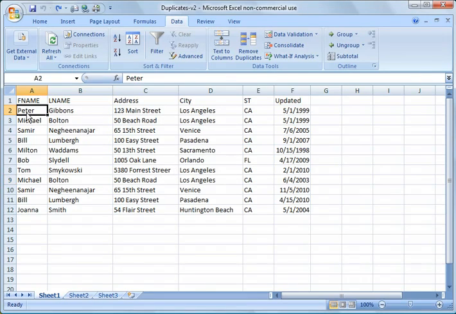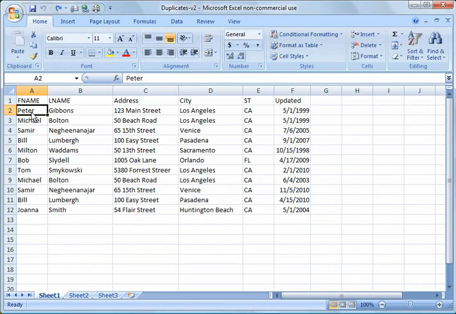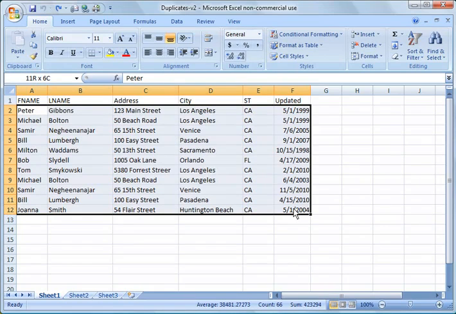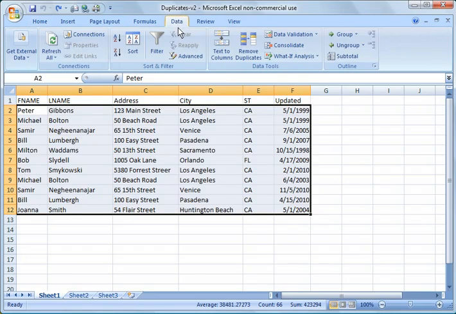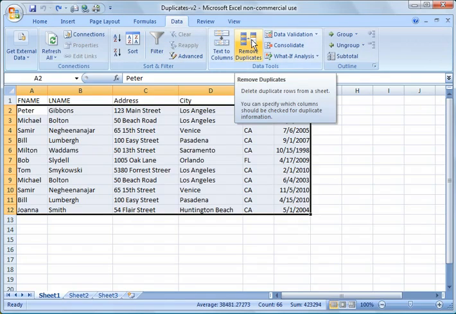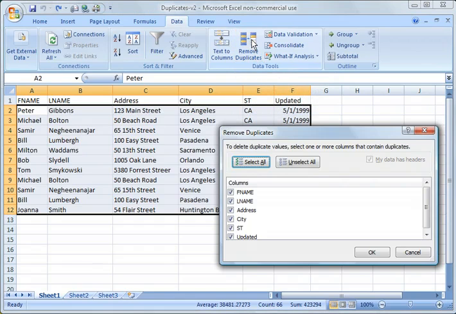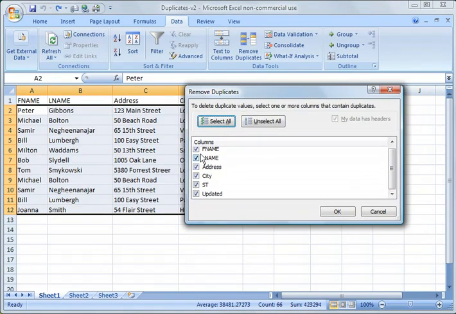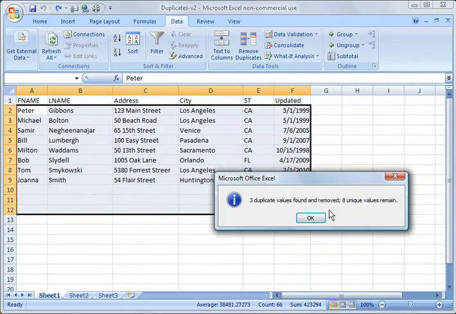So the first thing that you want to do in Excel 2007, there's a new option. If you highlight your range of cells and then click on data, you'll notice there's now a remove duplicate option. If you go ahead and click that, then you'll get an option box that comes up and you can choose what you want to check on. So we're going to go ahead and match up on first name and last name. We're going to say OK.